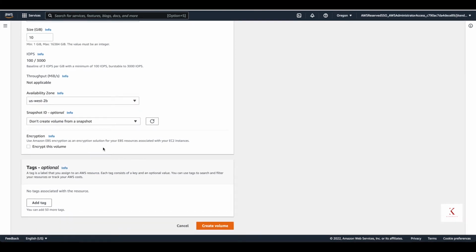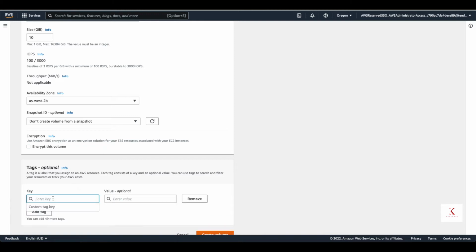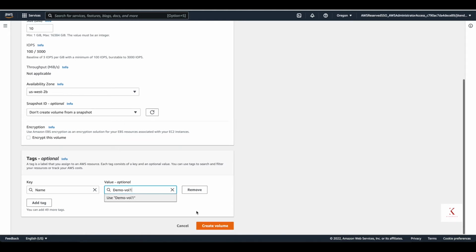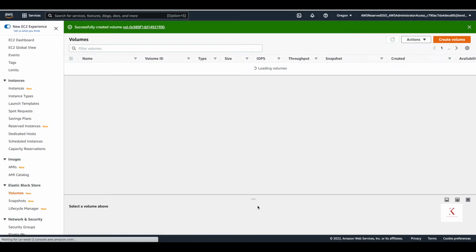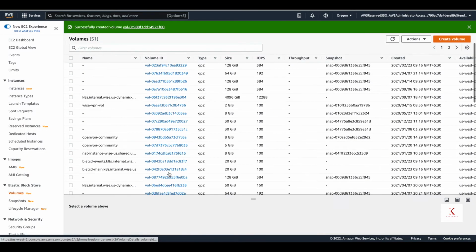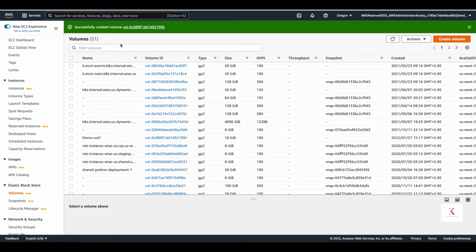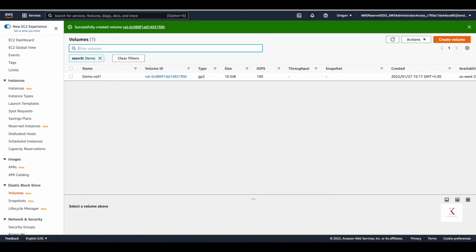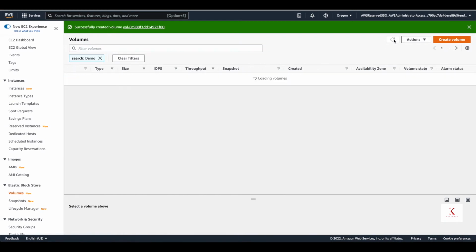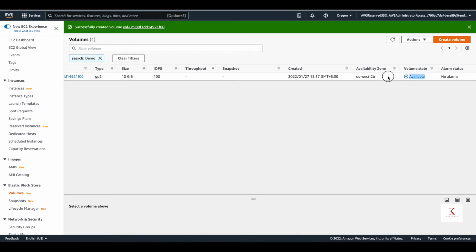Here is an option of encryption also, but I won't use it. Just give it a name, demo vol 1, and create this volume. So here it is. Let me filter it out. You can check the status. It's still creating. Now it is available.